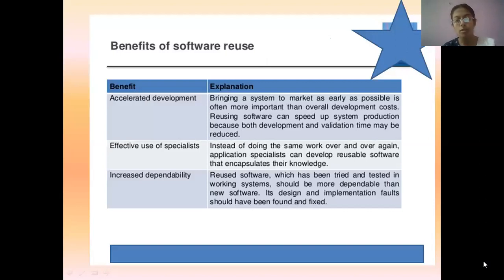The benefit of software reuse is accelerated development. Bringing the system to market as early as possible is often more important than overall development cost. Reusing software can speed up system production because code development and validation time may be reduced. By reusing software, we increase the speed of development and reduce our cost, because the cost incurred in developing the previous software is reduced in our current software, and validation time is also reduced. That's why it is cost and time efficient.